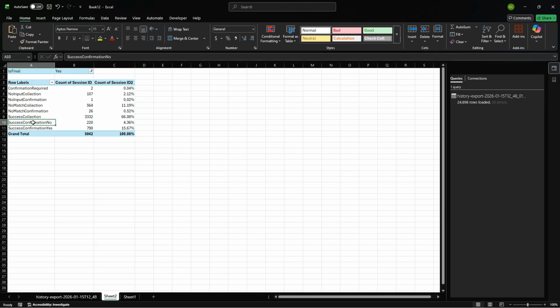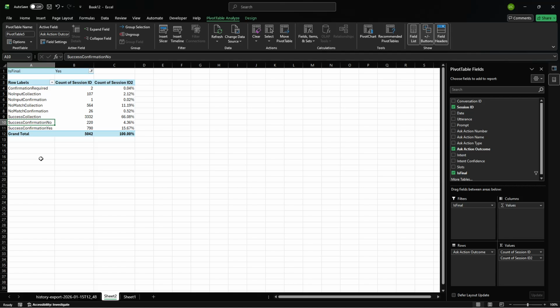Now, there are several others. Success confirmation no means we asked the caller, is this the intent you want? They said no. But we have other options here as well. Confirmation required means that we asked the caller, but before we could actually finish that process, the call abandoned. And that's going to be the same as the no input confirmation. So those two together are basically going to be abandons in the process.